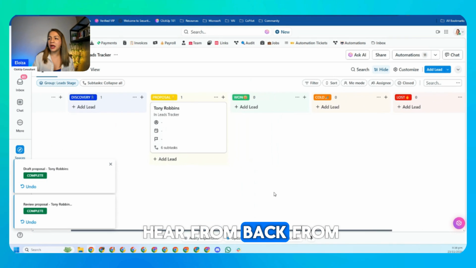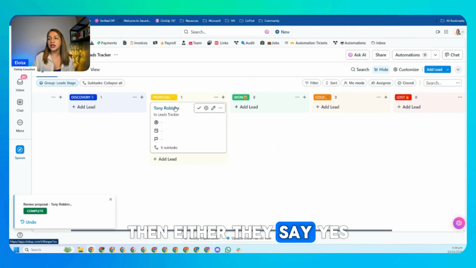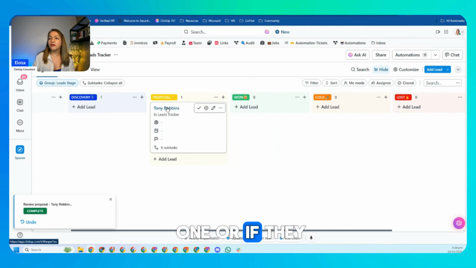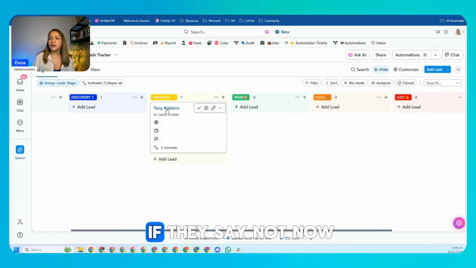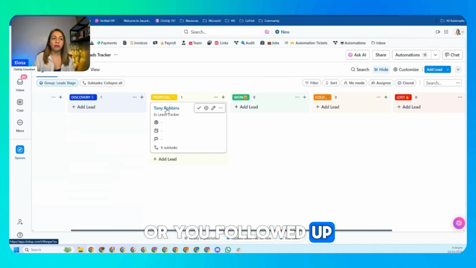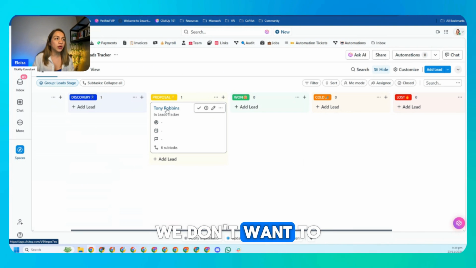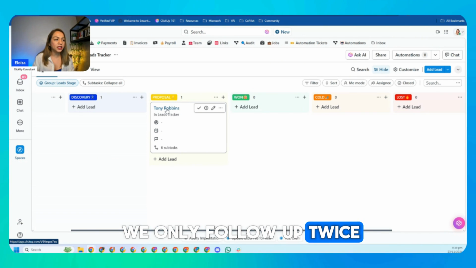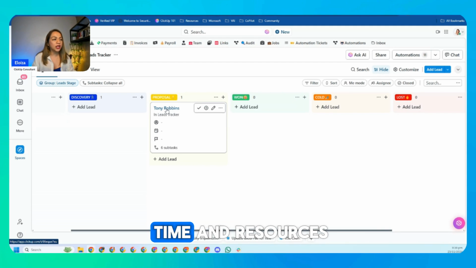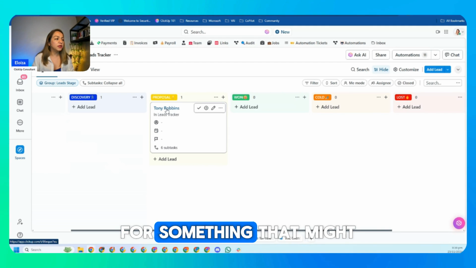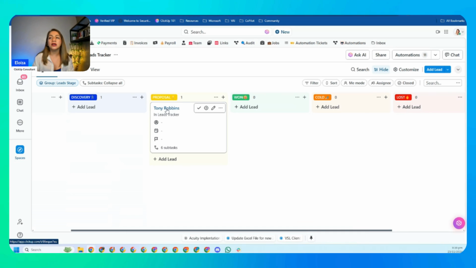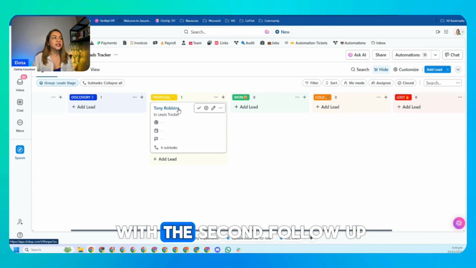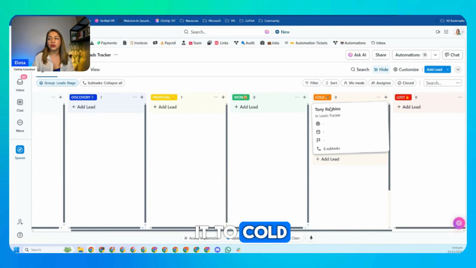So once you hear back from the client, then either they say yes, you put that to won, or if they said no, put that to lost. If they say not now or you followed up multiple times, our rule of thumb is we only follow up 2 times. We don't want to show like we're so desperate for any project, so we only follow up twice, and we don't want to expend so much time and resources following up for something that might not even lead to anything. So once we were done with the second follow up, then we just move it to cold.